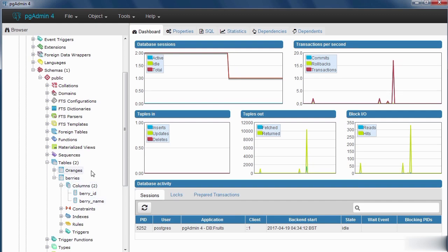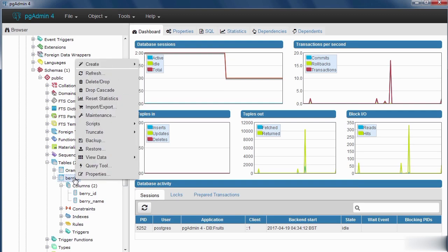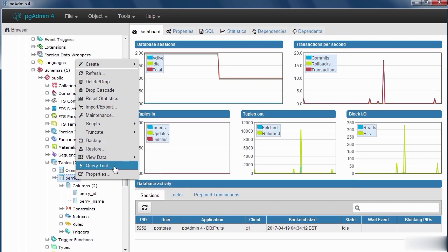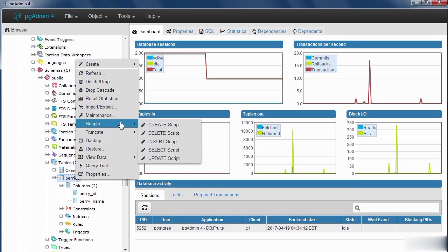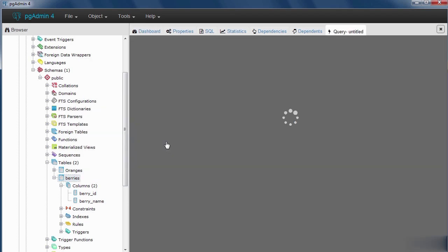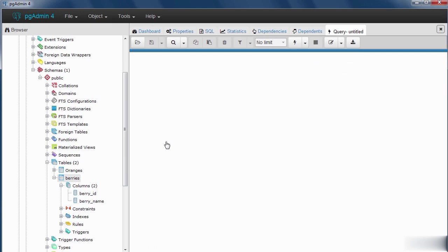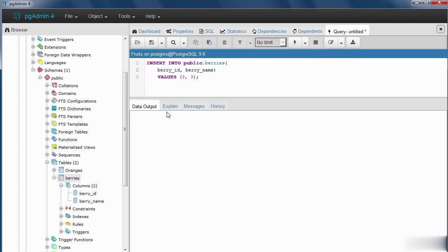So what I can do, I'll right click where it's got berries, and then I'll click on the query tool. Okay, I can either do that, or if I want to save time, I can go to scripts and click on insert script. So that will add some of the script for me. All I need to do is make some modifications. So by doing it by the script option, it saves me a bit of time. So it has kindly done the insert for me, so I don't need to add that again.